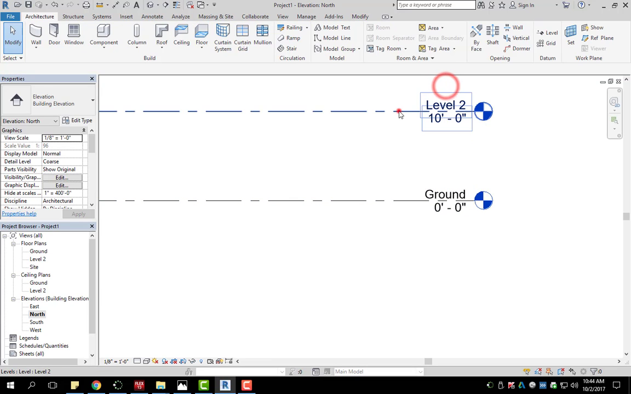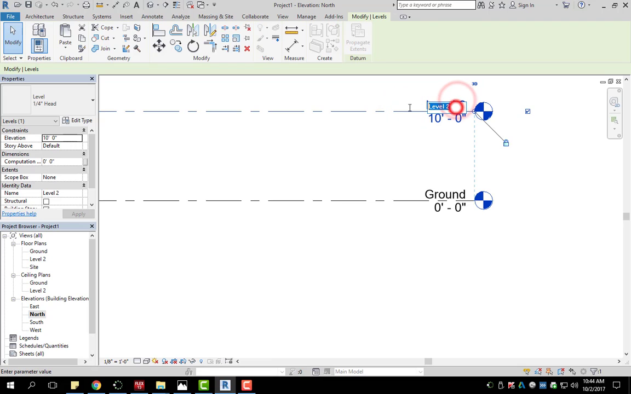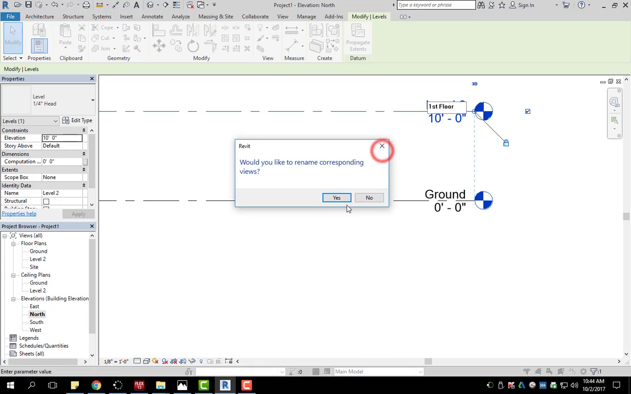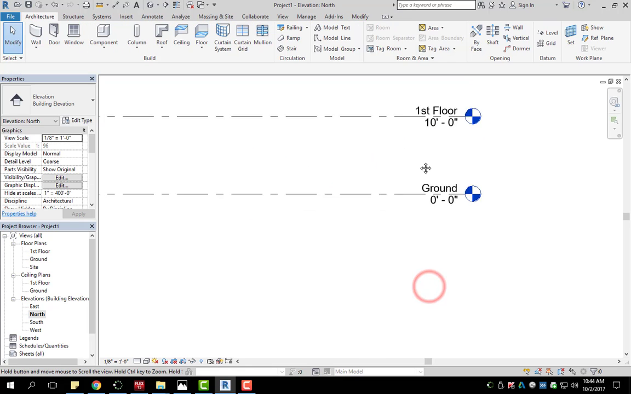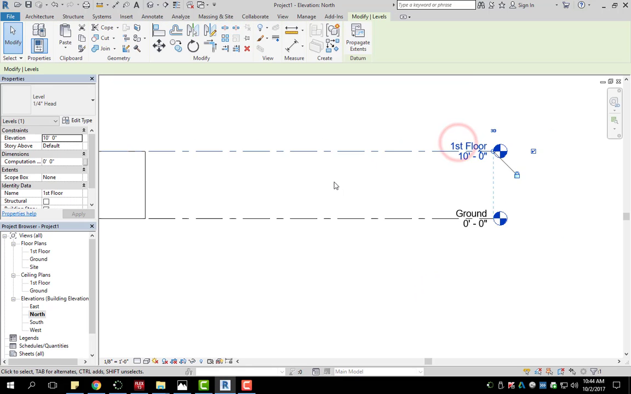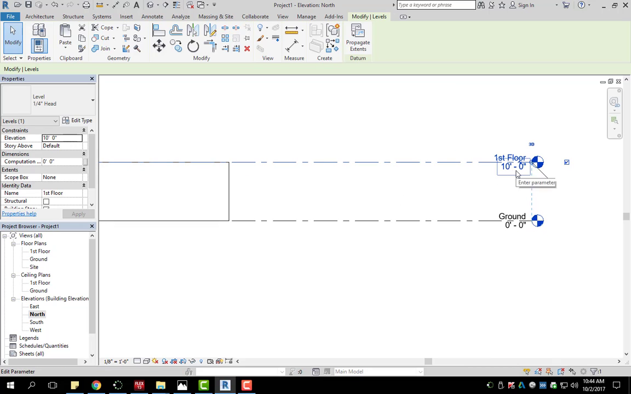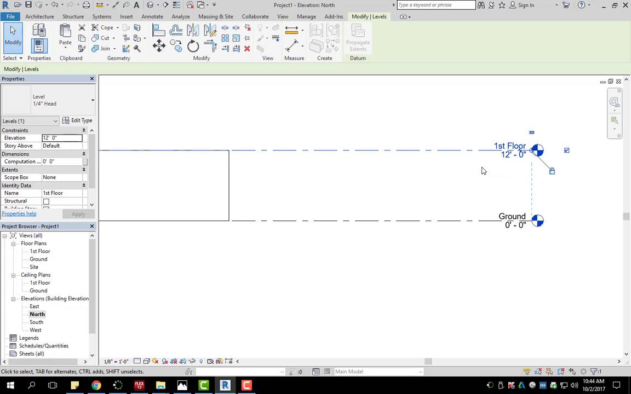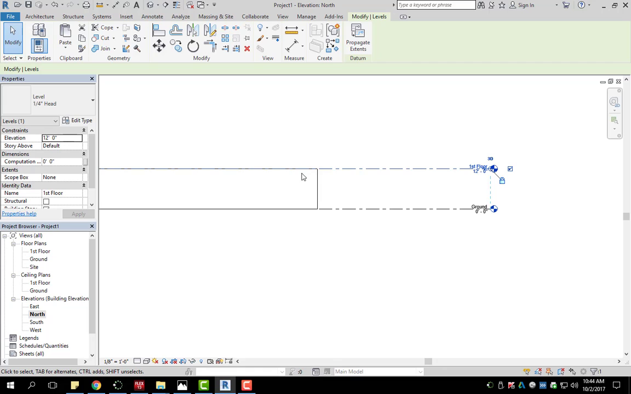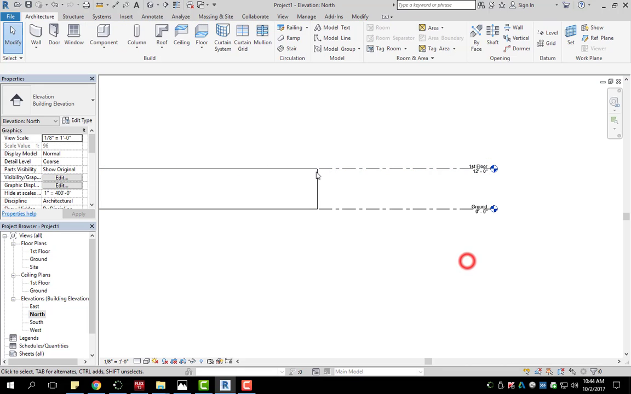I'm going to do the same thing. I'm going to select level 2. I want to call this first floor. Click yes, I'd like to rename it. And one of the nice things about this is if you change the distance here on the level, so let's say instead of 10 feet, I want 12 feet, it is going to automatically change the walls that you have corresponding to that level.